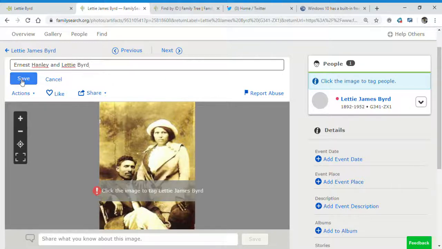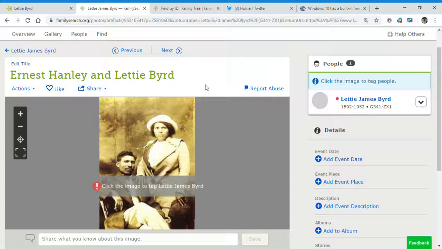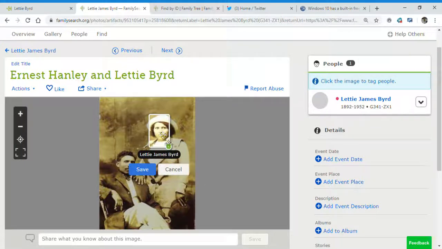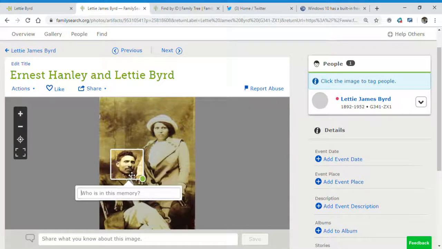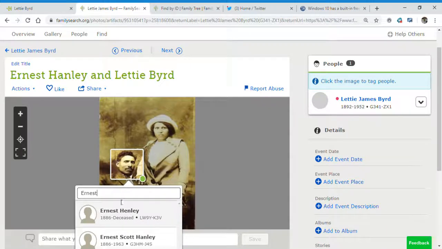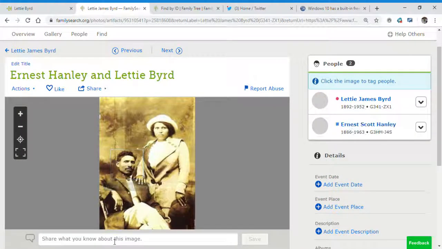Okay, that's that. And that's probably their wedding photo. That's basically when people got their pictures taken. So here's Lettie. And I'm going to frame her face nicely. There she is. Let's see if it'll let me. Ah, there we go. Let's narrow that down a little bit. We're going to frame him nicely, and we're going to say he is Ernest Scott Henley. There you go. All right, now that's attached to both of them.